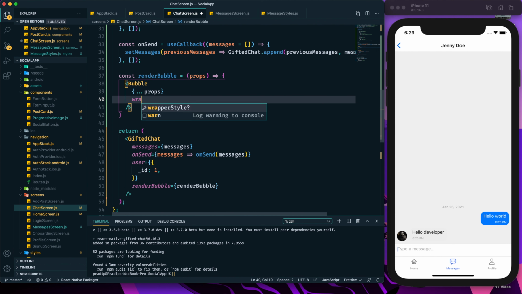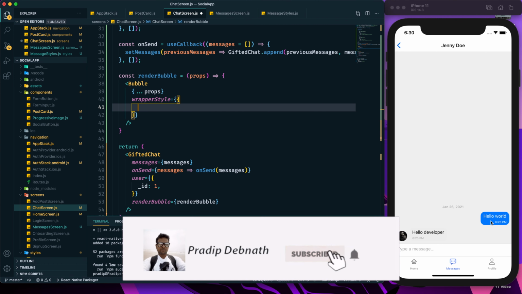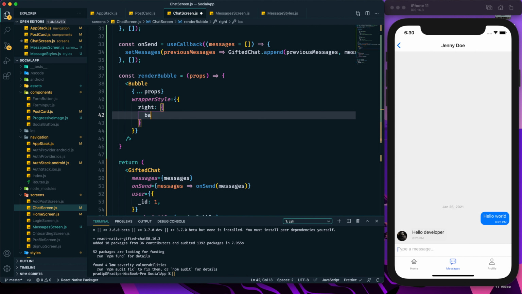So first we will provide wrapperStyle. Then we want to change the color of this chat bubble, which is on the right side. So we will provide right, and if we want to update the color of the chat bubble on the left-hand side, then instead of right we will provide left. But I'm not changing the color for left, I will change the color for right. So that's what I'm going to use. And here we can provide the backgroundColor, and here I will use this background color, which is our app theme color. Now save it.